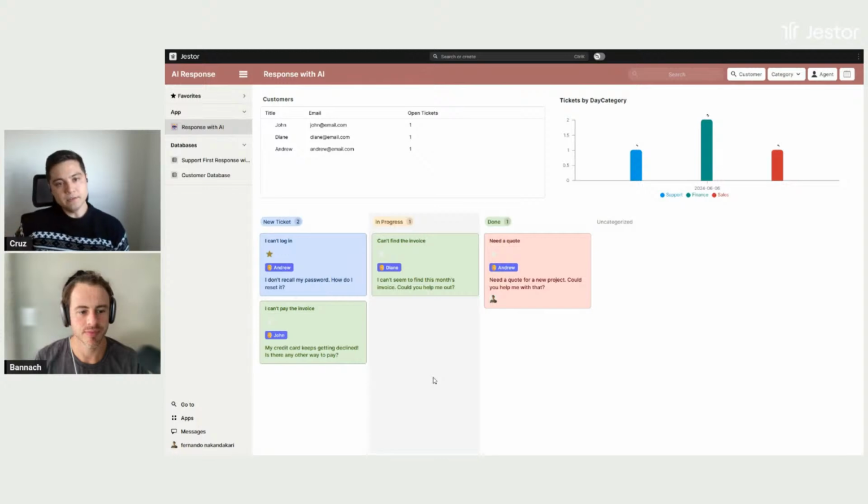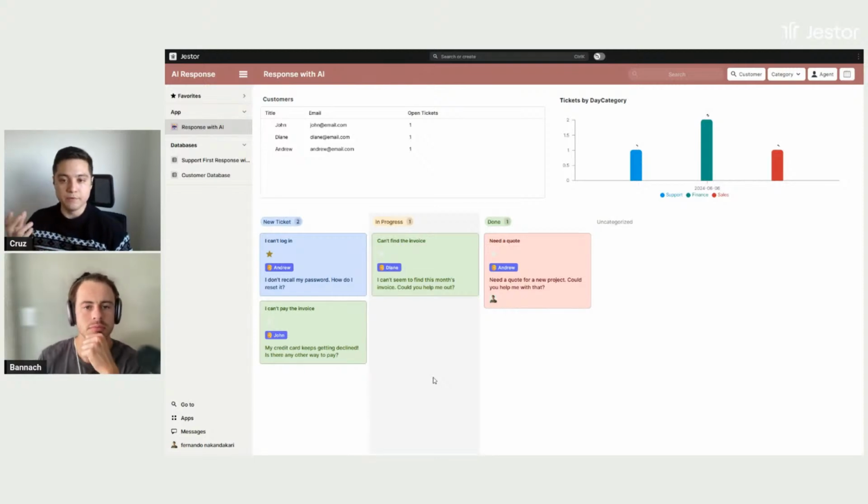Cool. So the idea here is to have a tool in which you can receive tickets by email. It could be a different source for the tickets. Instead of email, you could have a public form on your website or in your social media or something like that. But for this template, we're focusing on email because it's the most common to use in these scenarios.